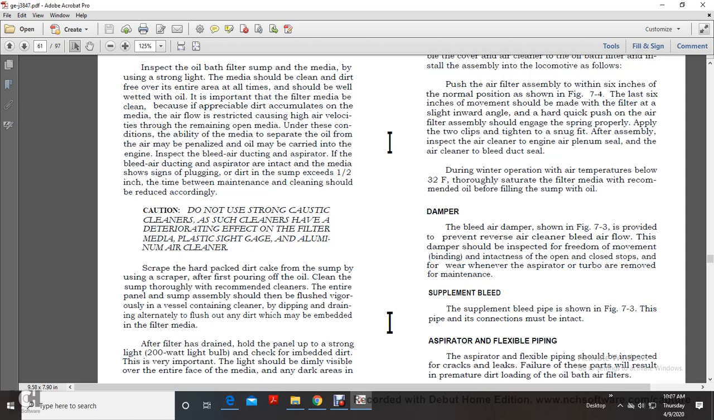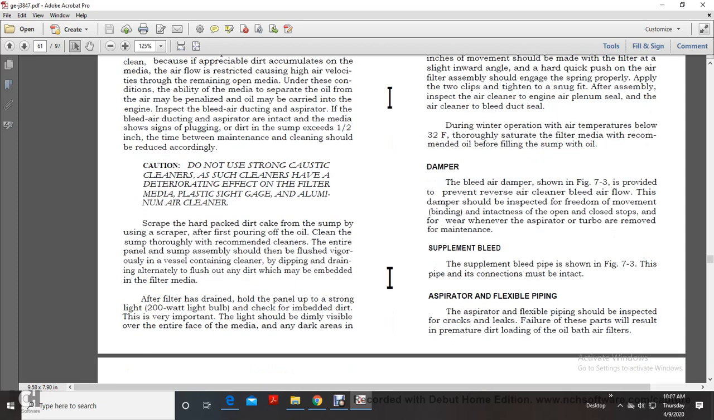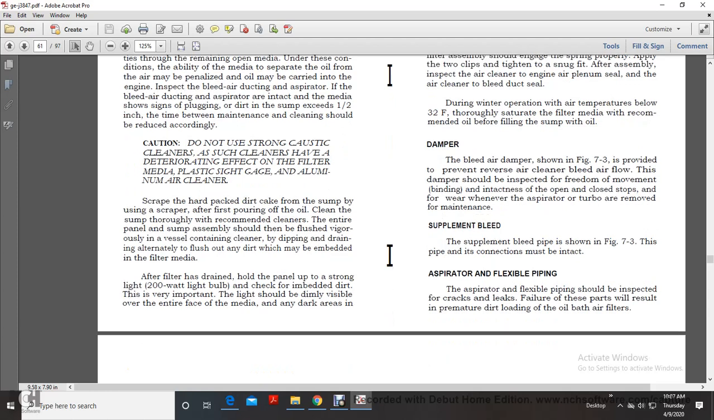But this damper should be inspected for freedom of movement, binding, and that it is intact, opening and closing, and stop wear, whenever the aspirator and turbo are removed for maintenance. Supplemental bleed. The supplemental bleed is shown in figure 7.3. This pipe and its connections must be intact.